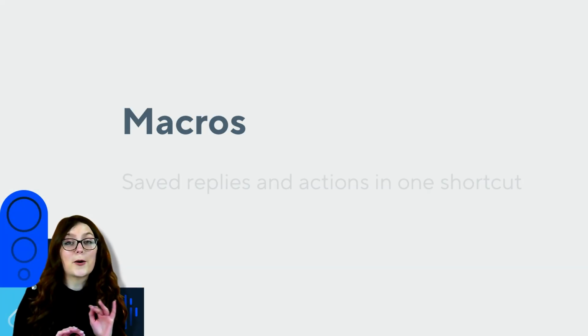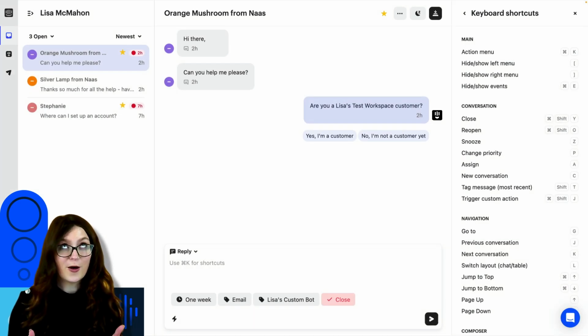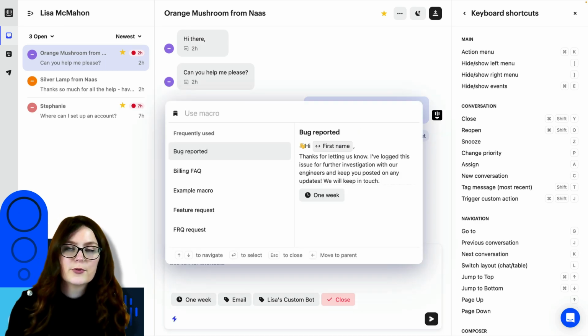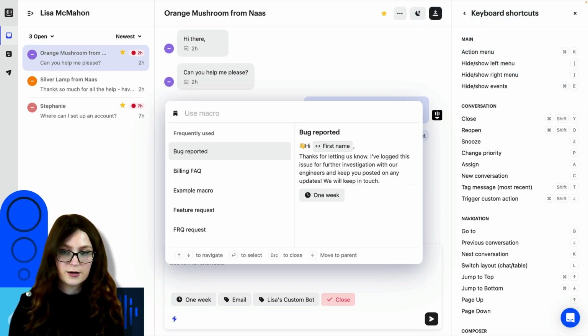So let's talk about macros. Macros are my favorite tool in the inbox because they help speed things up so much. So they're basically saved replies that you can send to common support questions that you get in the inbox. So let's, for example, show you some of my macros. So if I press the hotkey M, all of my macros pop up in this little menu here.